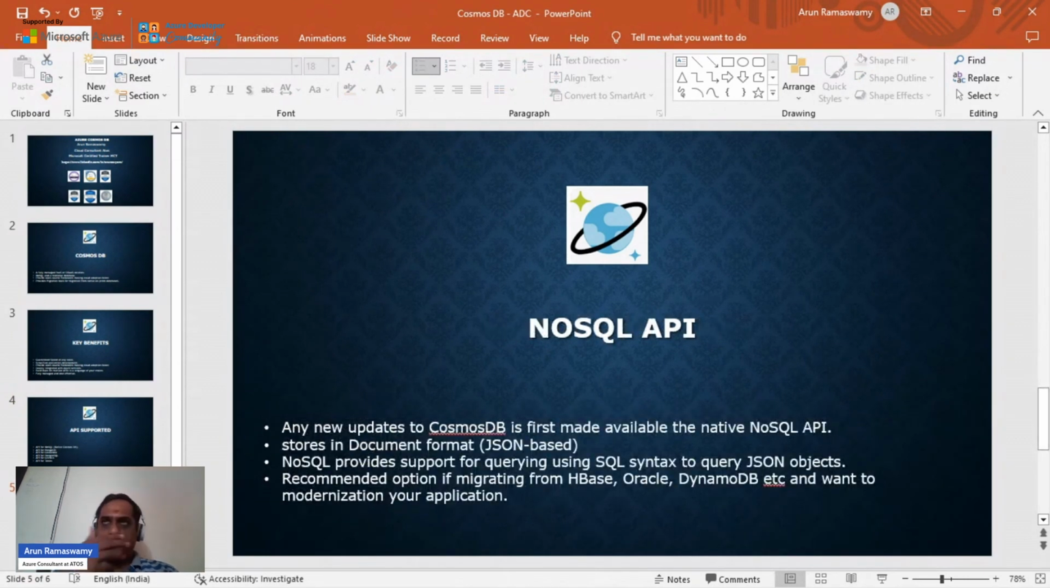When you talk about the NoSQL API, what is NoSQL? As I said, it basically stores data in the form of documents, or in JSON format. This is actually the native Cosmos DB. The other APIs are implemented through wire protocols. This is the native Cosmos DB service provided by Azure. So any changes or updates to Cosmos DB first reflect in NoSQL, and then once it stabilizes and everything is BAU, the same change is updated to the other APIs.